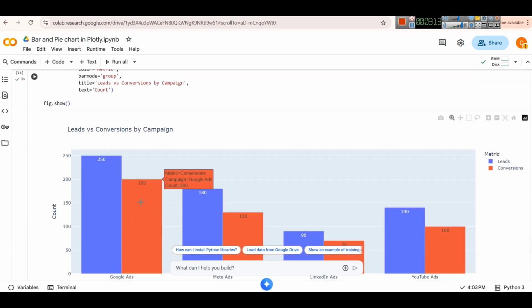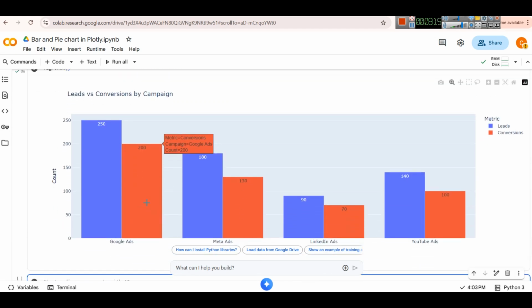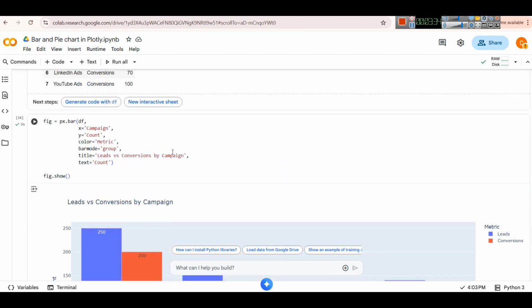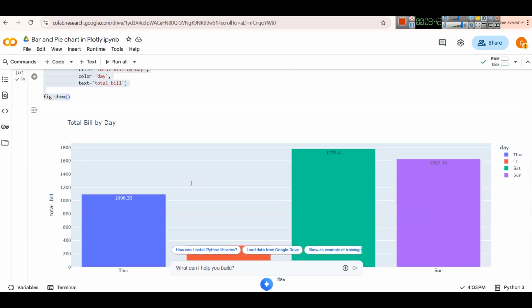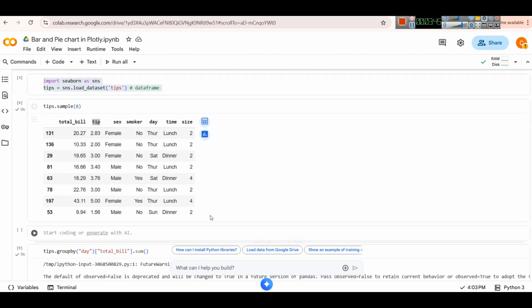Once you do that, we will have leads versus conversions by campaign. So this is another type of bar chart, which is a grouped bar chart. And here you can see this purple color represents leads. That's what color does, and this represents conversions. So this is how you can create it. When you have data like this, you will be able to create that. In our tips example also, if we group by gender and smoker, then we will be able to do that.